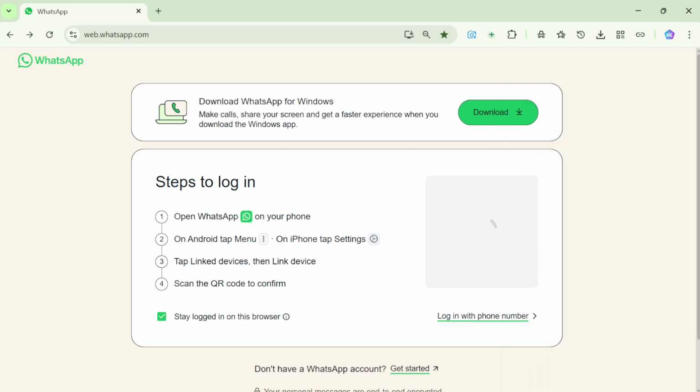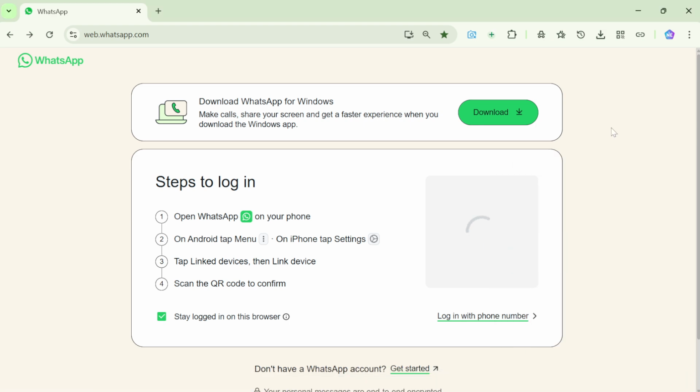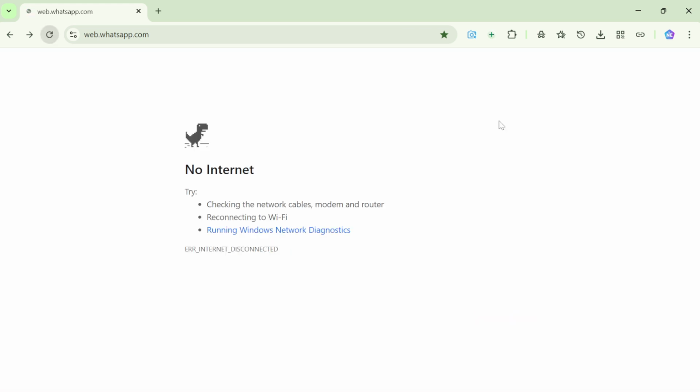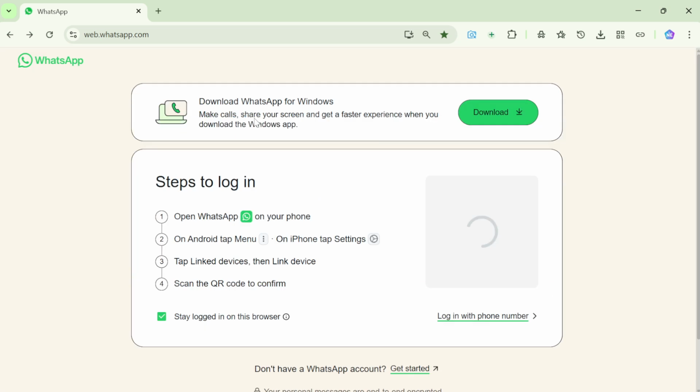By following these steps, refreshing, clearing cache, disabling extensions, or using incognito, you should be able to fix most QR code issues. If you're still having trouble, reach out to WhatsApp support for further assistance.